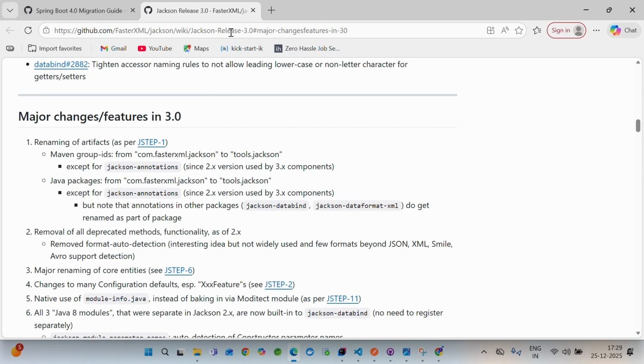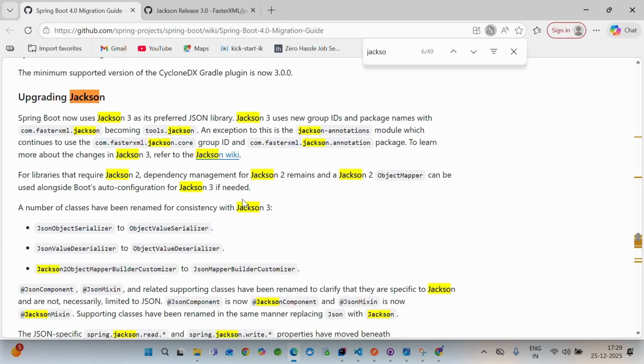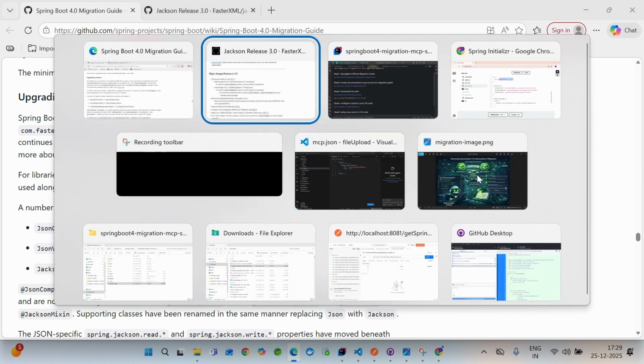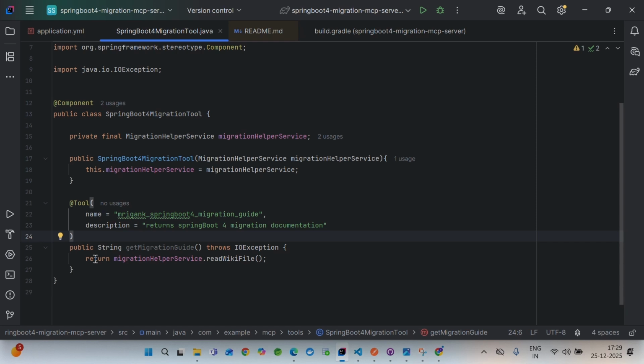I'm just doing a demo, so I'll not spend much time, but this is what you can do. You can expose one more tool for Jackson. Yeah, so this is the overall guide.